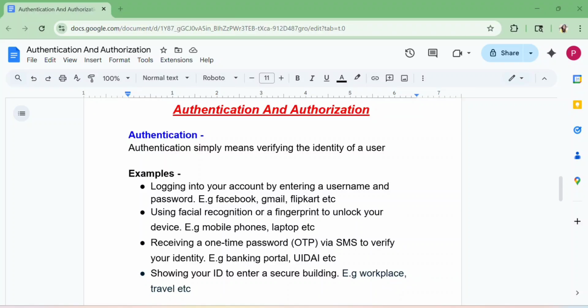So in this tutorial, we will learn what is authentication and authorization. We often come across these two terminologies in our day-to-day life as well as in our IT world. So let's try to understand what is authentication and authorization. So authentication simply means verifying the identity of a user, right?